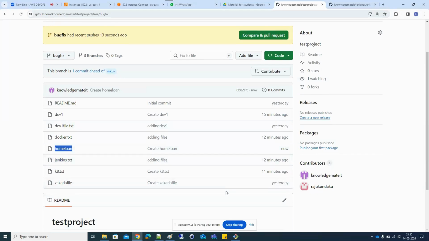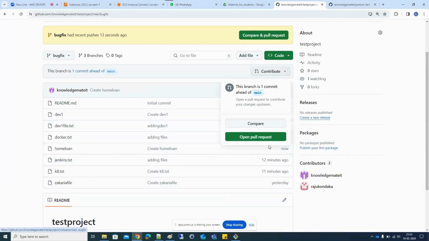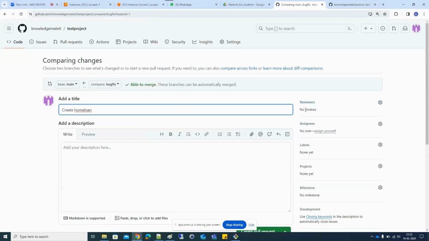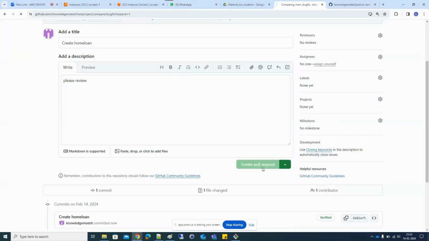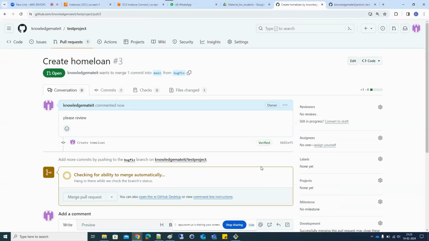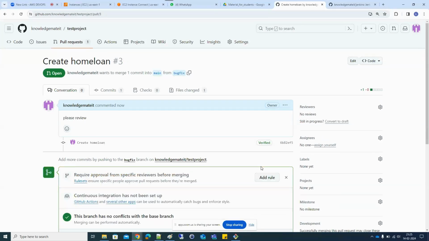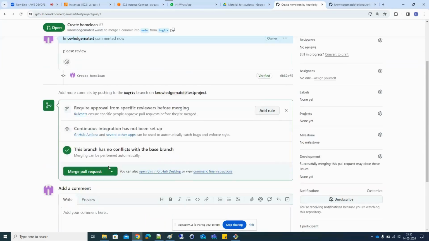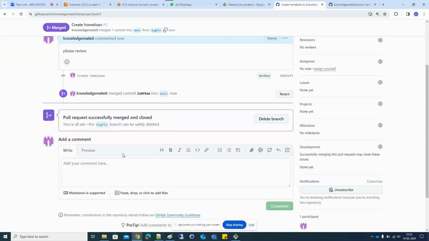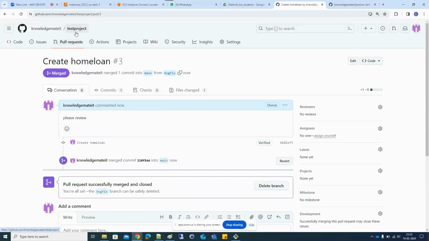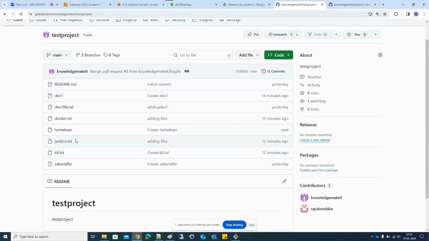If you want to ask your manager for the review, you can go to contribute, click on contribute, create a pull request. You will add your manager's name here, and you will put some text like please review, and you will create a request. Once he approves it, you can merge it. Once you have merged that file, the home loan file will be added here. You can see it is added.